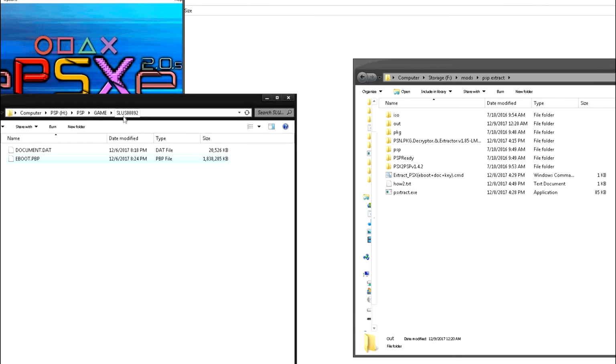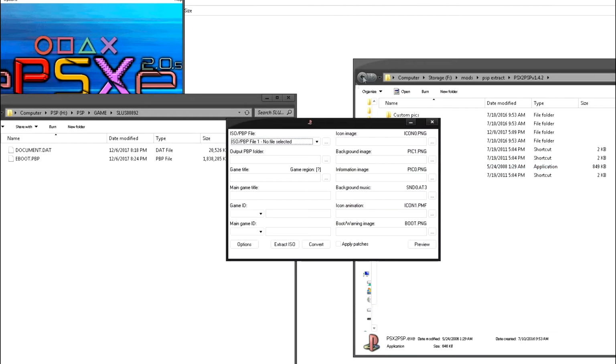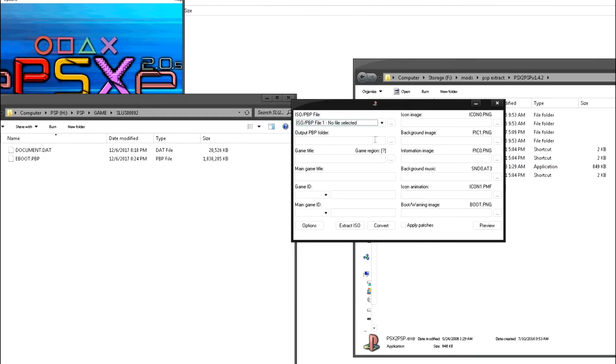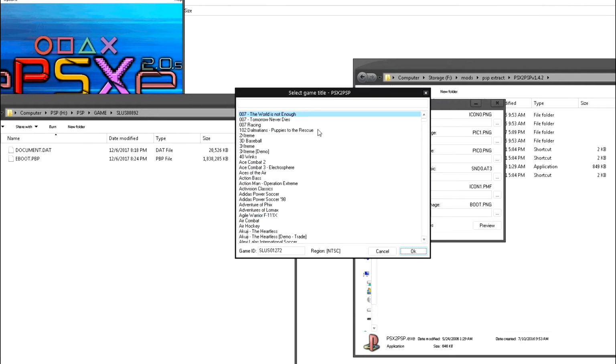You will need to find a folder that has the same name as your game ID. If you don't know your game ID, you can Google it, or you can use this program I'll have linked in the description, which is actually for making your own custom PSP PS1 games. So just simply load up the program, click this little dot dot dot by game title, then type in the name of the game.